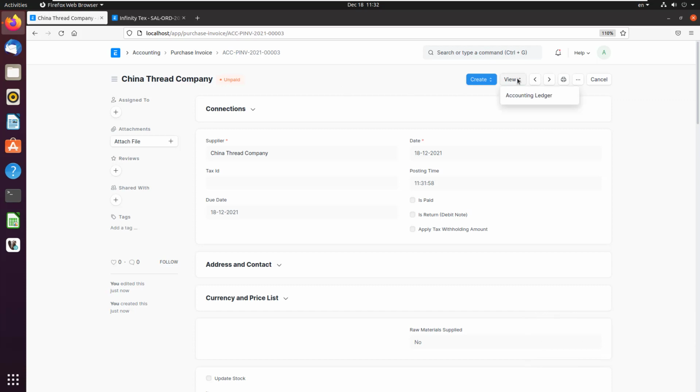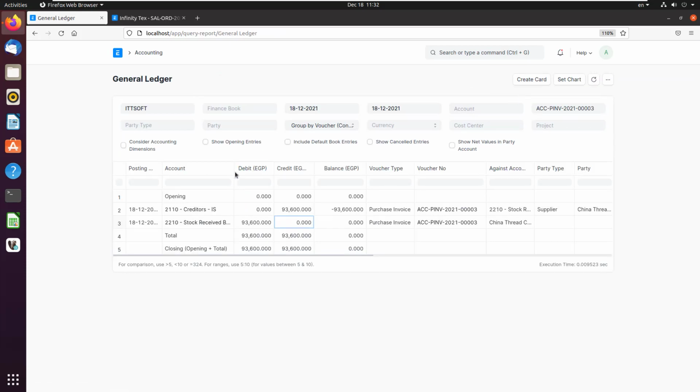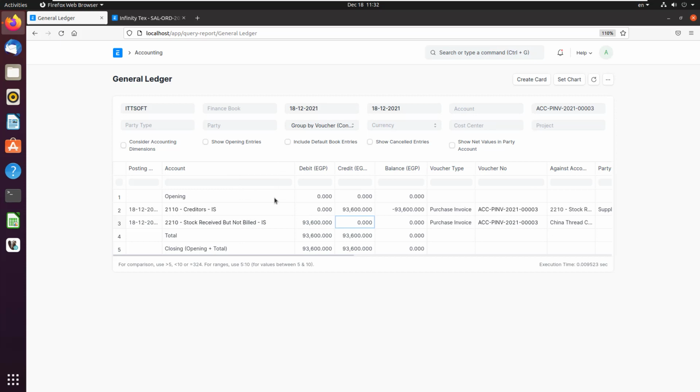Okay, let's go and view the accounting ledger of the purchase invoice, and here we shall see the journal entry that has been created automatically by the system. It is creditors, which is created by this amount. And again, the same account that we have seen in the purchase receipt, stock received but not billed, but this time it is debit. The first time in the purchase receipt it was credit, and now it is debit, so it will be closed, debit against credit. The remaining accounts will be creditors and the inventory or the stock on hand.